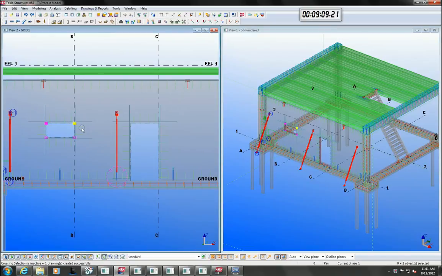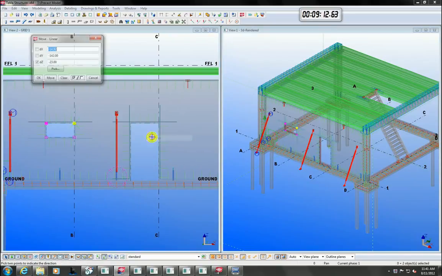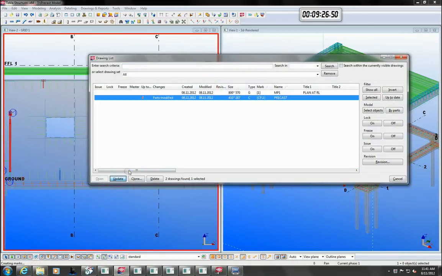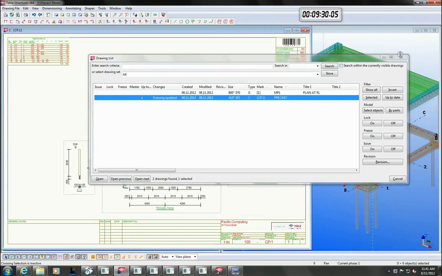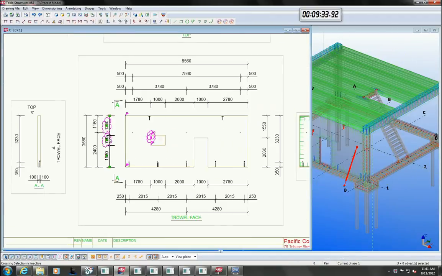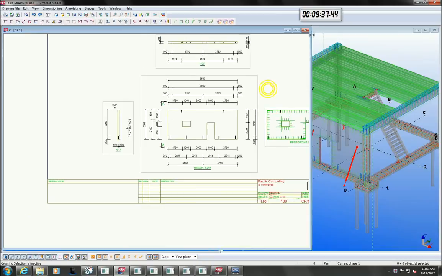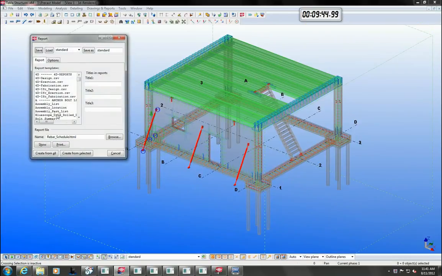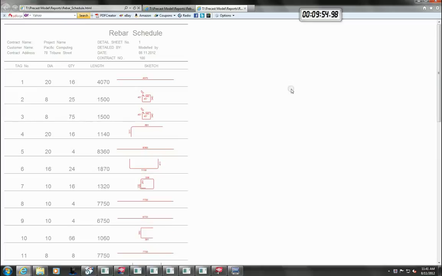Say that we now need to revise the panel by making the window opening larger. Make that change in the model and the drawing will automatically update and show you what has been changed. Tekla comes with a comprehensive range of reports. I will just run one of the reinforcement scheduling reports as an example. These reports are fully customizable and can be done so by the average user.